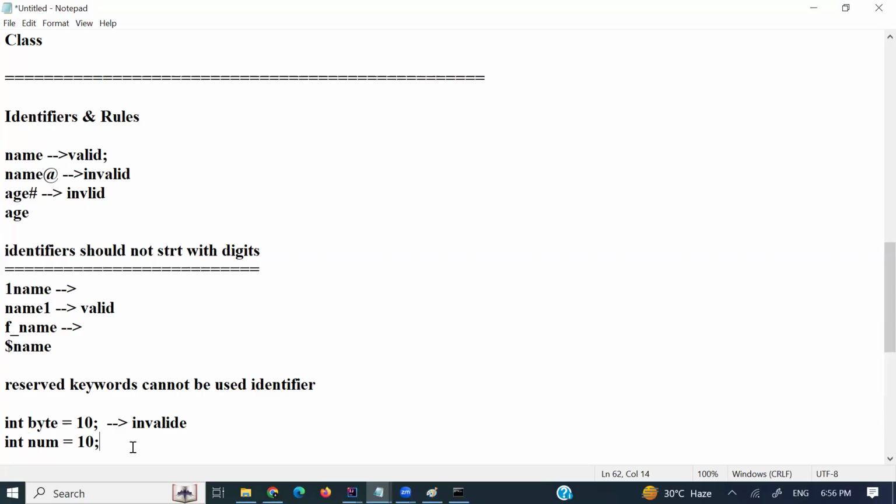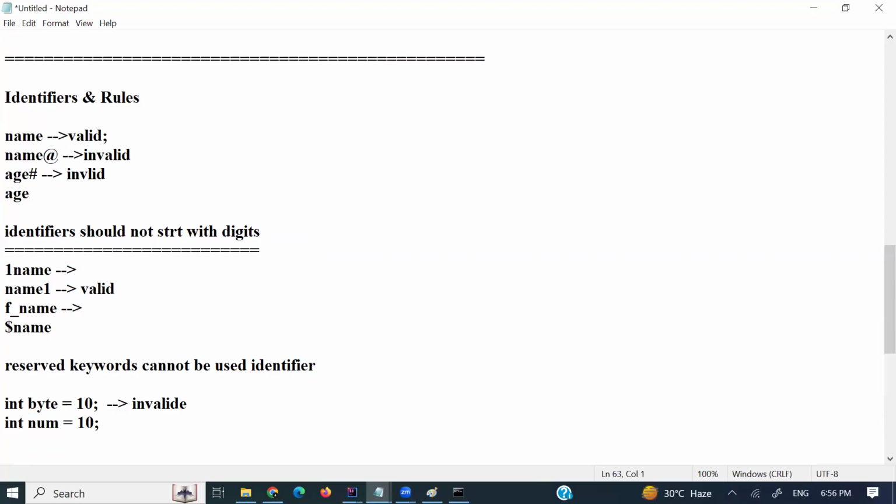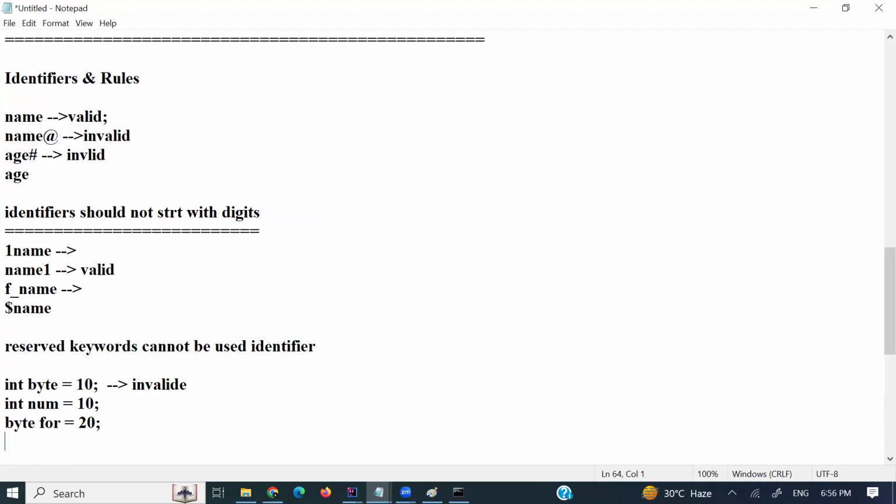Also, don't use "byte" or "for" like "byte for 20". For is also the loop keyword, right? That's the reason we'll get invalid, and "int try" like that. Some people will use like this, then they will struggle about where they get it wrong. They didn't understand. That's the reason I'm telling you.